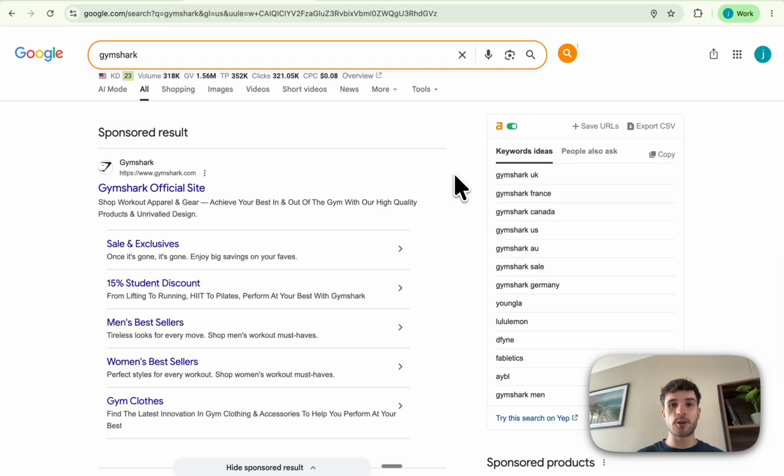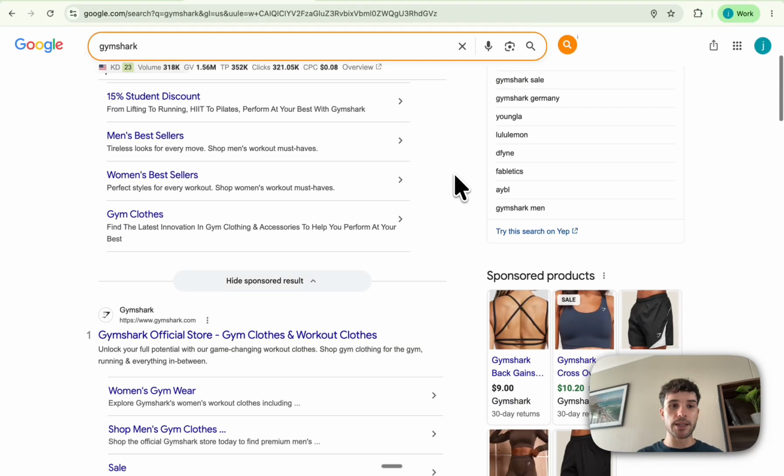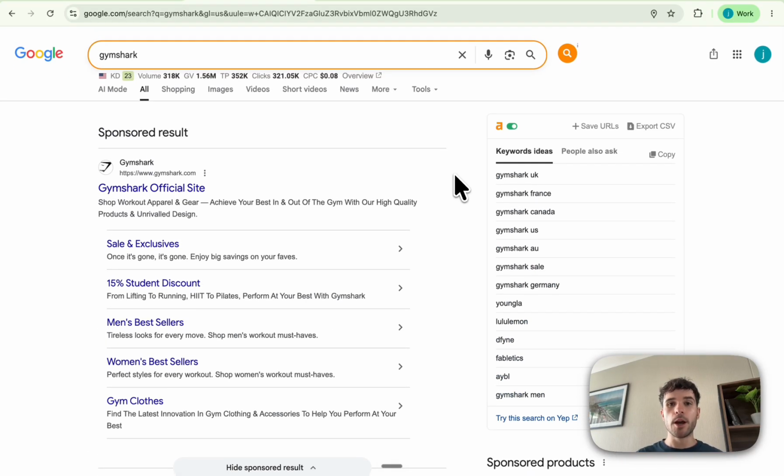Again, I'm not speaking on Gymshark's behalf. I don't know if they're working with an online reputation management company or not. It seems like they are, just because their page one results look good. But just to do some math there, just so you can get an idea of how much you're actually losing each month without having an online reputation management strategy in place.